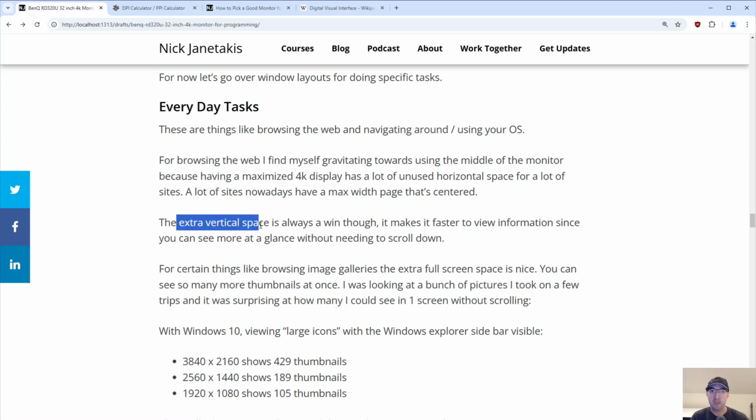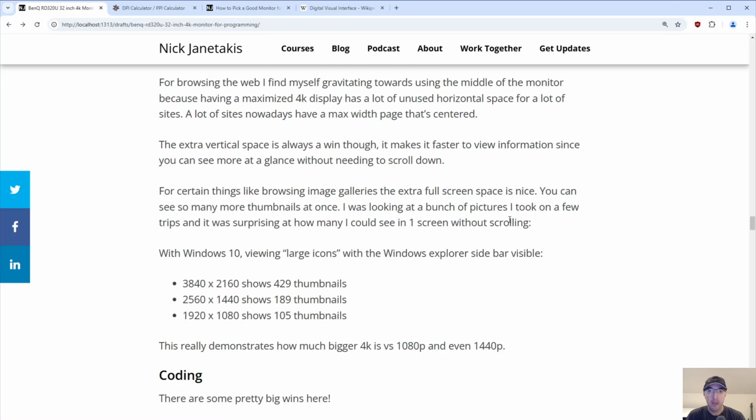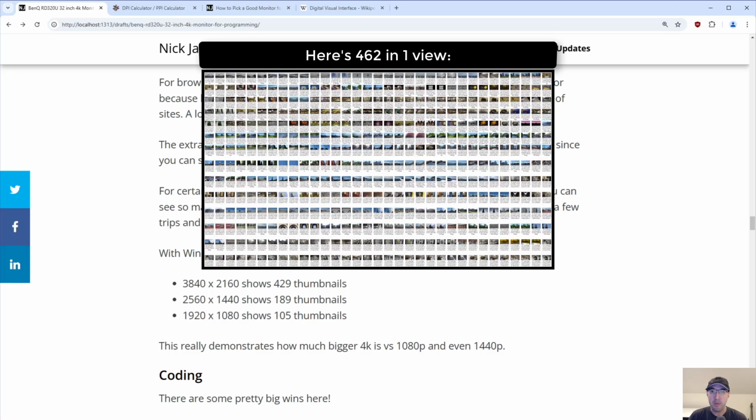But yeah, the extra vertical space though is always a win here. It makes it faster to view information since you can just see more at a glance without needing to scroll down as much or wait for some network requests. Now, for certain things like browsing image galleries, that extra full screen space is actually really, really nice. You can see so many different thumbnails at once. I was looking at a whole bunch of different pictures I took on a couple of recent trips, and it was actually surprising how many I can see in one screen without needing to scroll down.